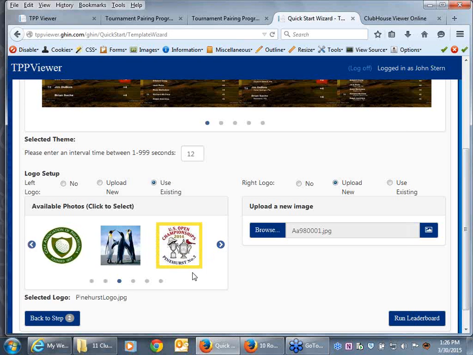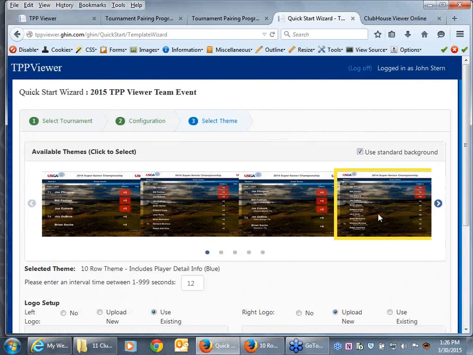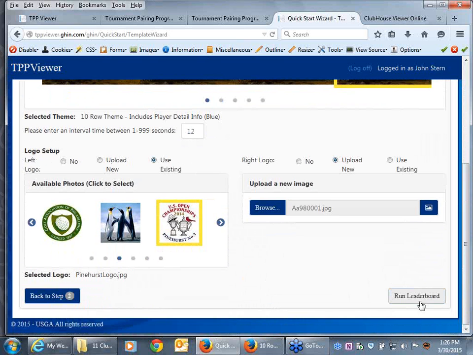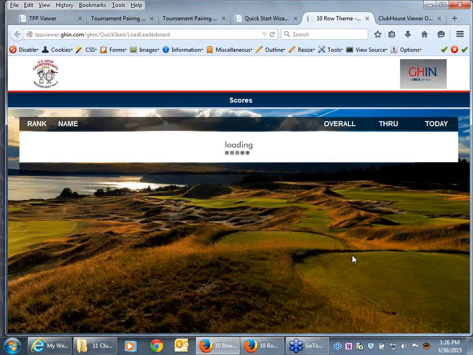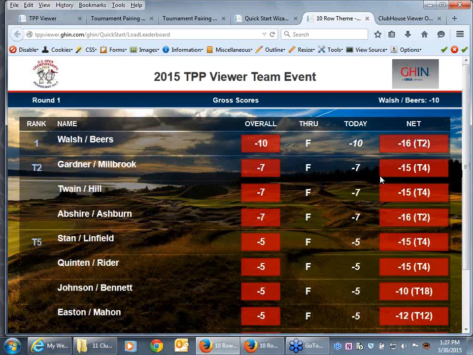Oh, somebody got penguins in there. Pretty nice logo. So we'll go ahead and select that one. And then from here, I'll run my scoreboard, and I can run the leaderboard now. Here we can see the logos displaying and our team information.